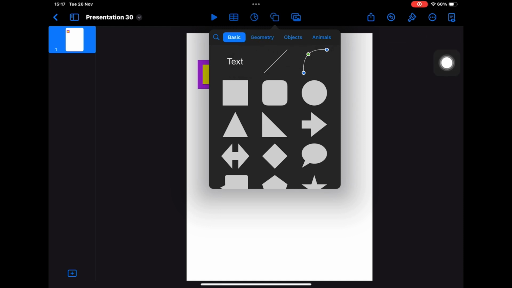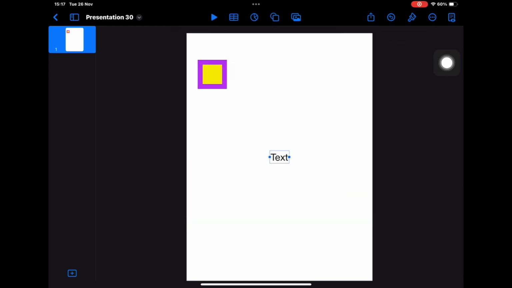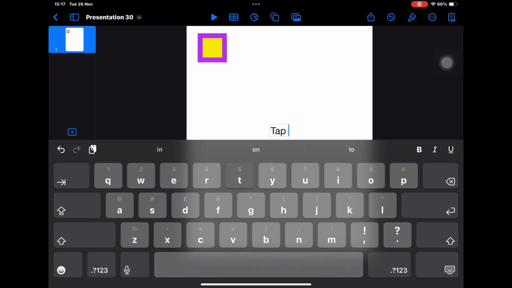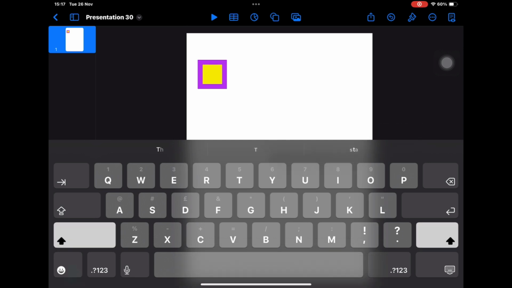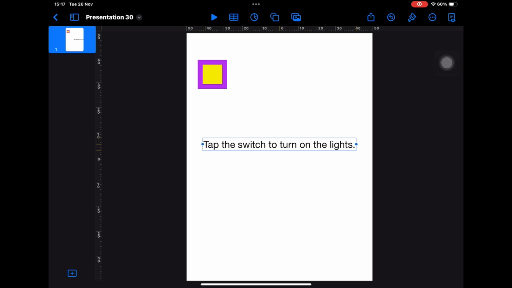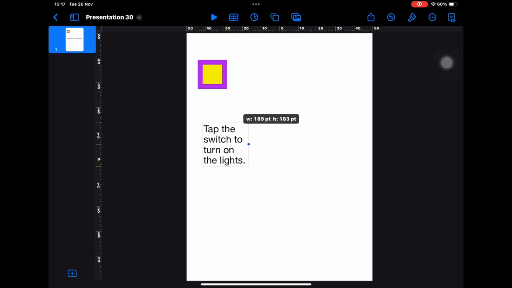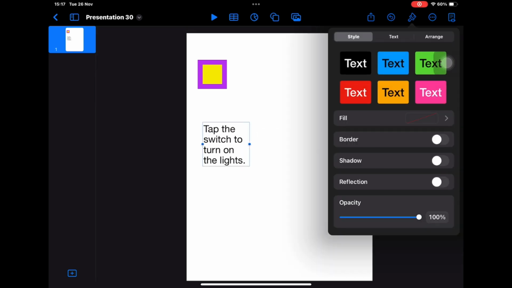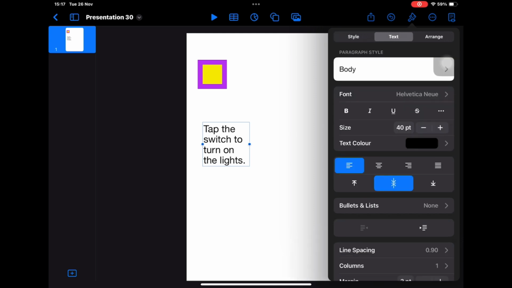I want to add some instructions for my switch, so I'm going to choose the square and circle button, tap Basic and tap Text. Then I'm going to double tap the text button and type in my instructions, and it's going to be: tap the switch to turn on the lights. I can position my instructions so that they're above my light switch by using the blue buttons. I can change the style of my text by tapping on the paintbrush, changing the size and changing the font. And if I wish, I could even change the text colour.